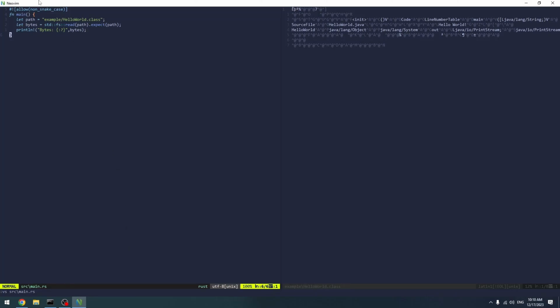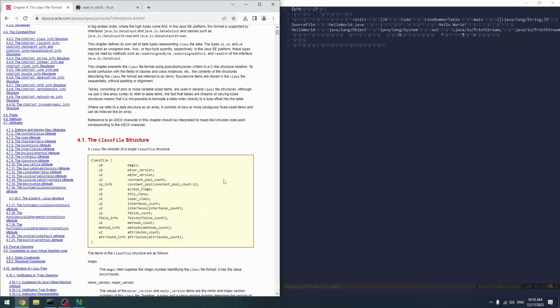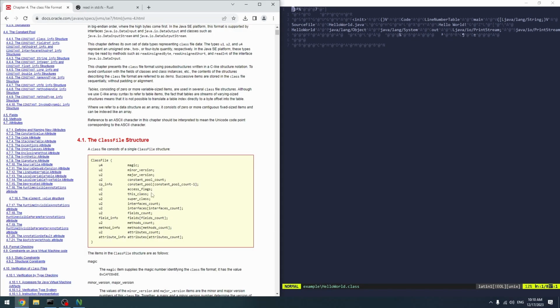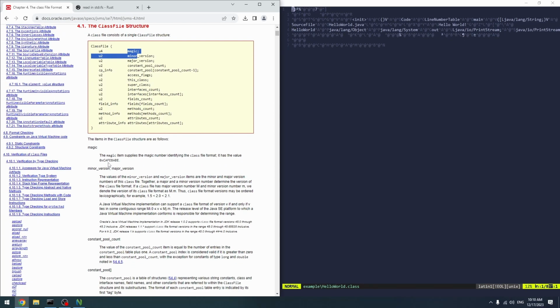Right, so first 4 bytes are the magic number, right? Let me put this like so. So the first 4 bytes in here are the magic number, right? You see, magic number. So first 4 bytes. So these 4 bytes are the magic number. The magic number is actually the hex value of CAFEBABE.